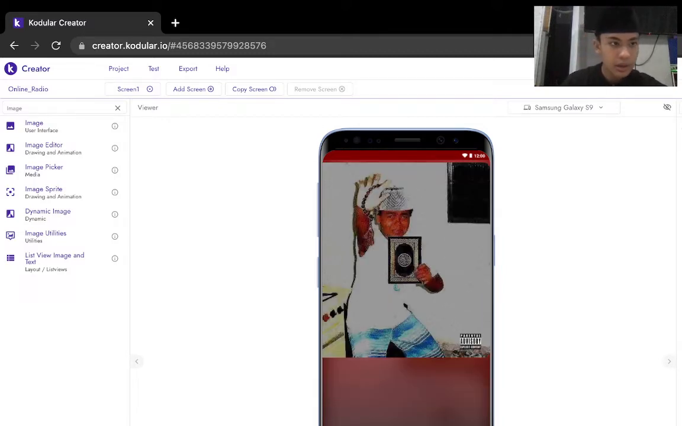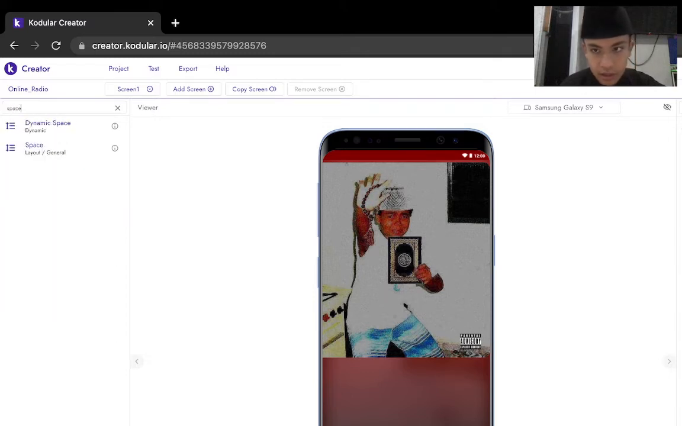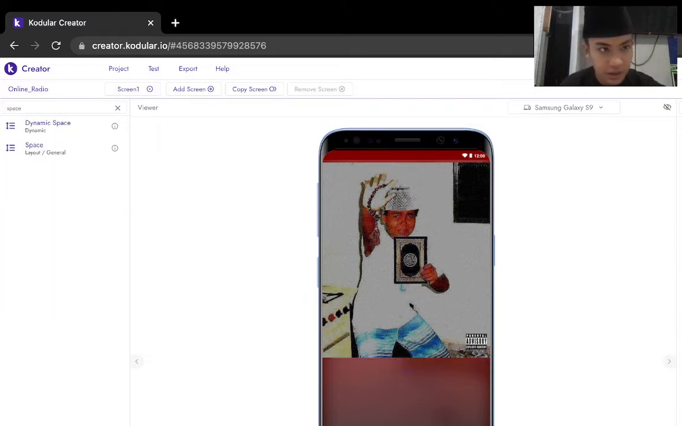And okay, and now we're gonna add a space. We're gonna add it under the image. And then for the space, we're gonna set the height to 5%. Yeah, something like that.